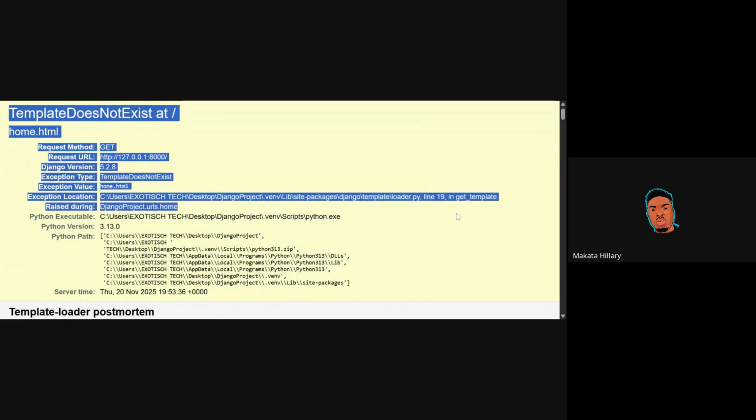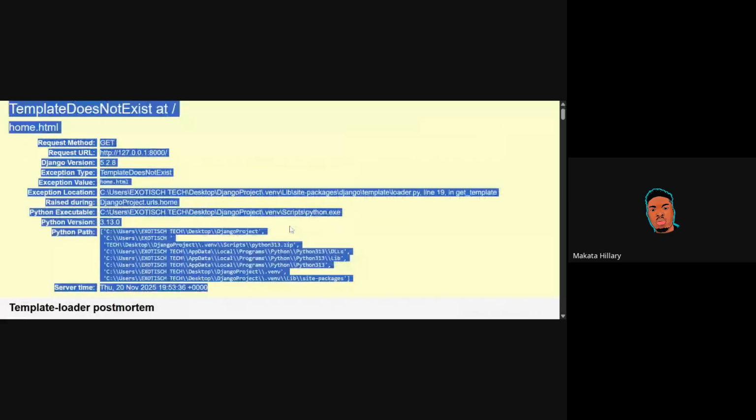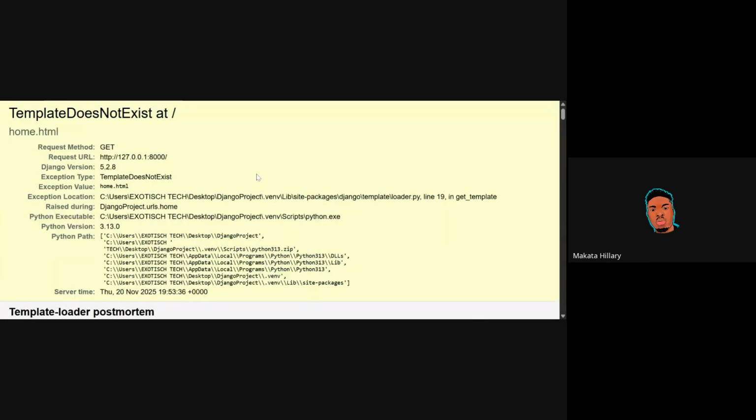But guess what? Our home.html is going to be empty because we did not write any code within it. So it will just display a simple blank screen. Let's refresh. So as you can see, this is our HTML page. It has nothing to show.